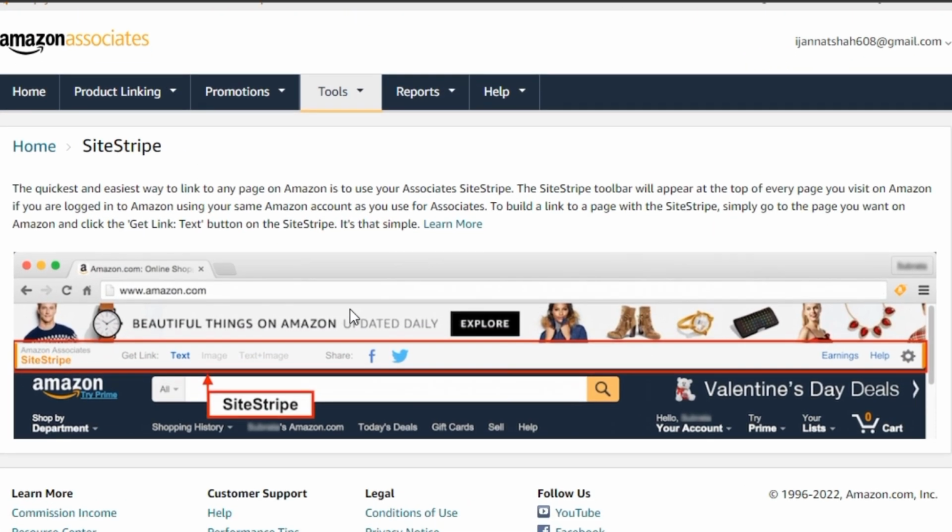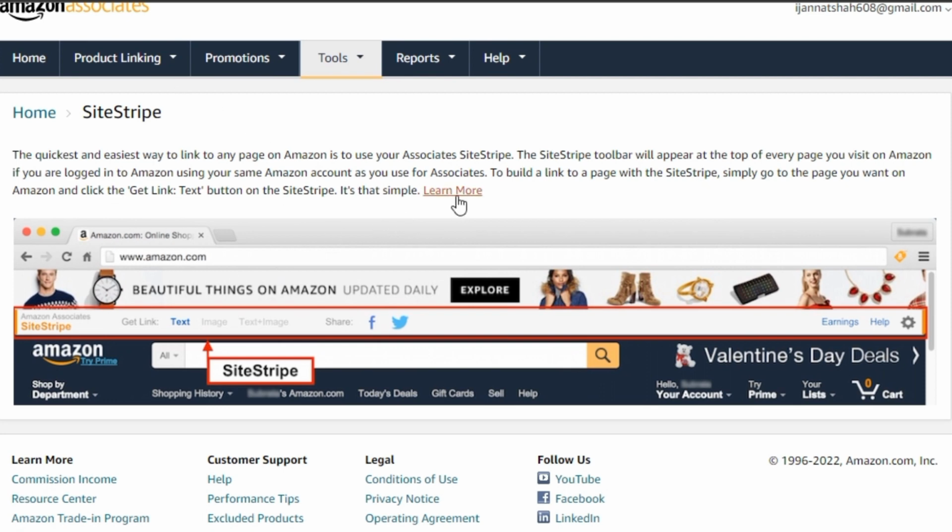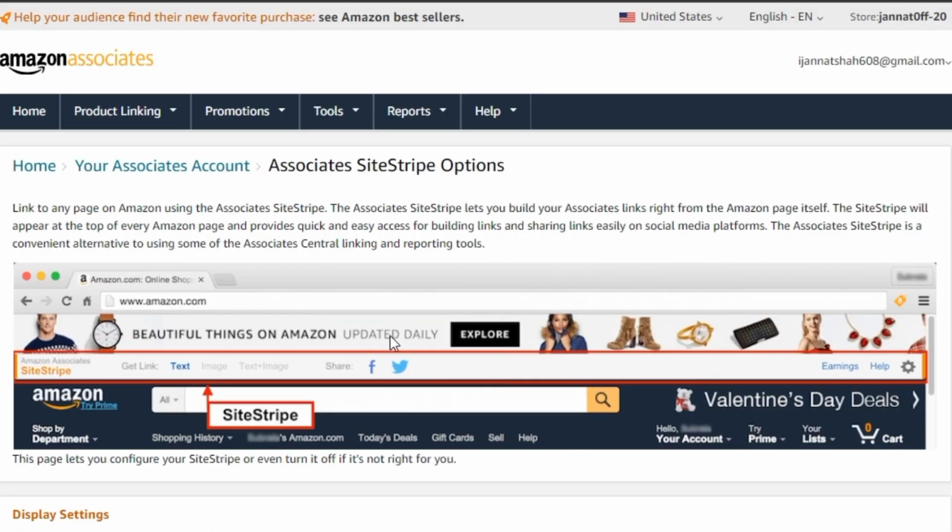As you can see, the quickest and easiest way to link to any page on Amazon is to use your associate Sitestripe. The Sitestripe toolbar will appear on the top of every page you visit on Amazon if you are logged in to Amazon using the same Amazon account as you use for associate. To build a link to a page with the Sitestripe, simply go to the page you want on Amazon and click the Get Link text button on the Sitestripe.